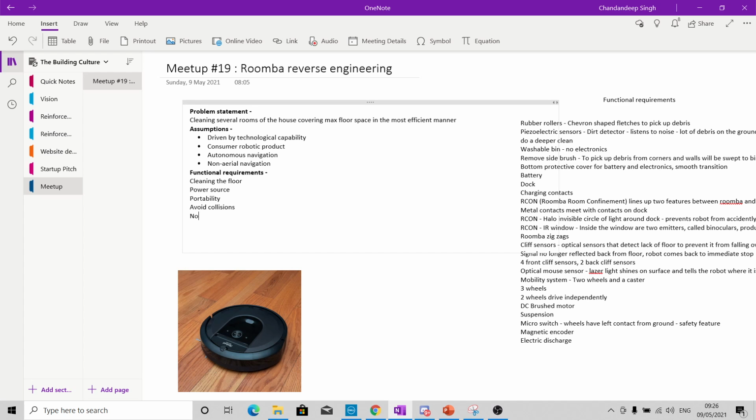A way to put it in an unbiased way would be, instead of avoid collision, to name it obstacle avoidance system. Basically this is a general term: it will avoid obstacles by itself. Same thing, right? Obstacle avoidance.